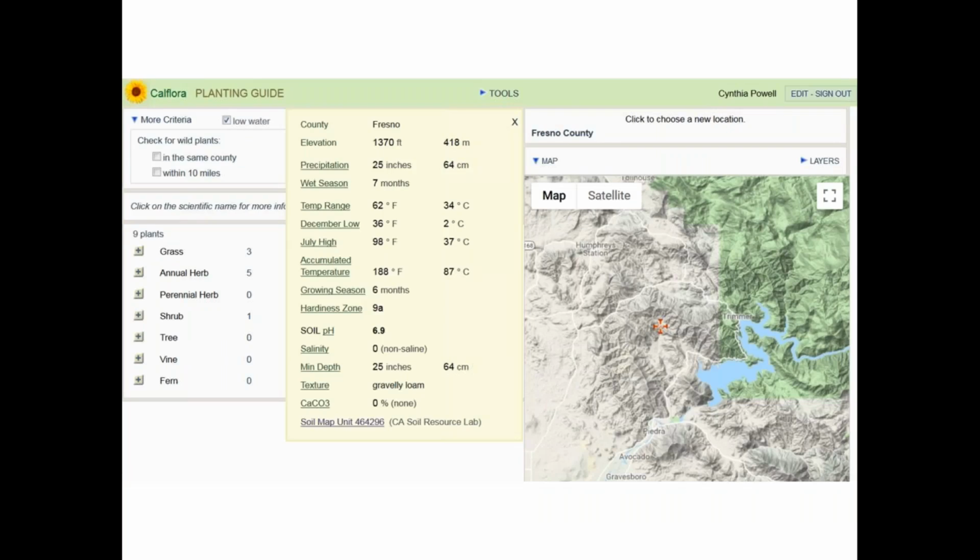Here, this yellow box in the middle of the planting guide just shows you the factors going into the algorithm. Elevation, precipitation, wet season, temperature range. I mean, all the factors that are climate and soil related, plus where the plant grows, which we know from our distribution. Are you thinking about climate change at all and factoring that in?